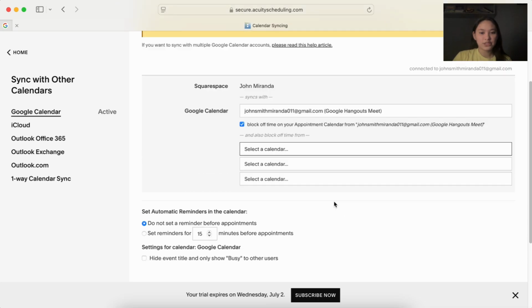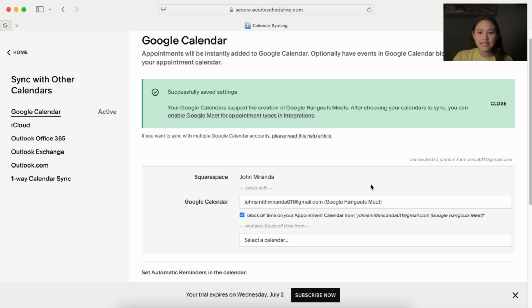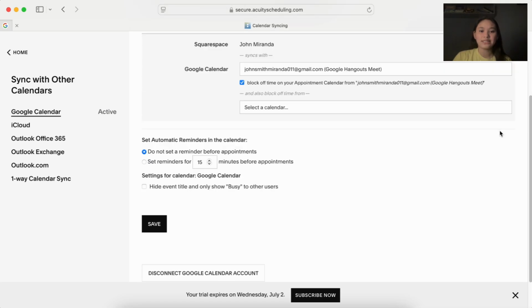Once you've chosen your settings, click Save, and that's it. Acuity will now sync with your Google Calendar in real time. And that's how easy it is to connect Google Calendar to your Acuity scheduling.